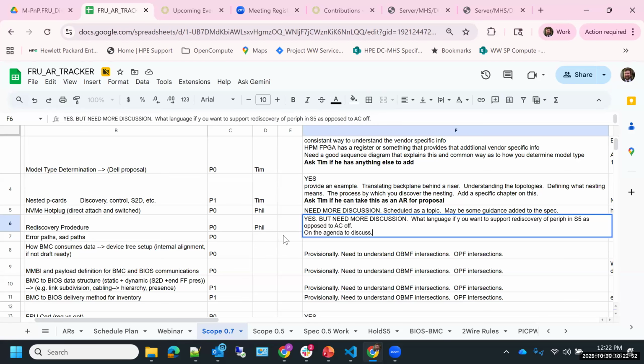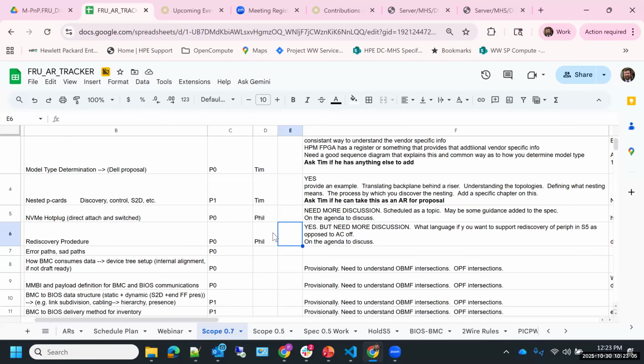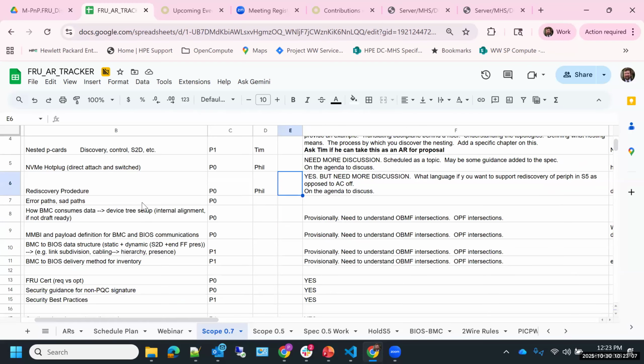Both of these are going to be on the agenda, and we can put together a couple of sketches or something. It's on the agenda.